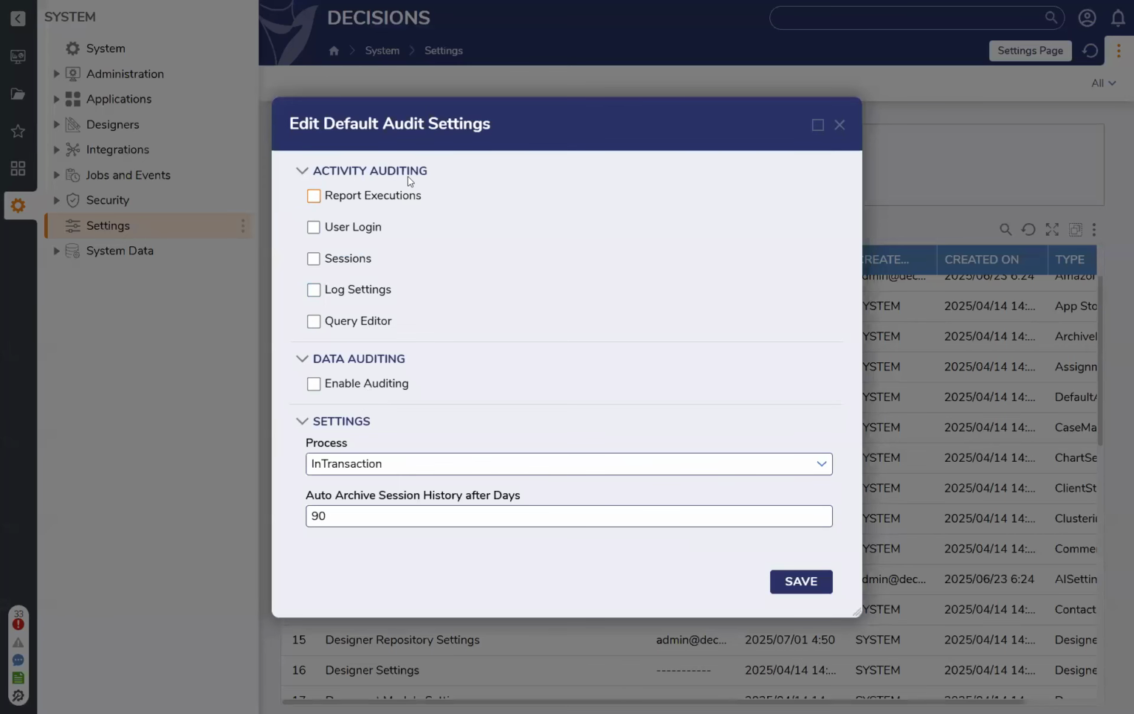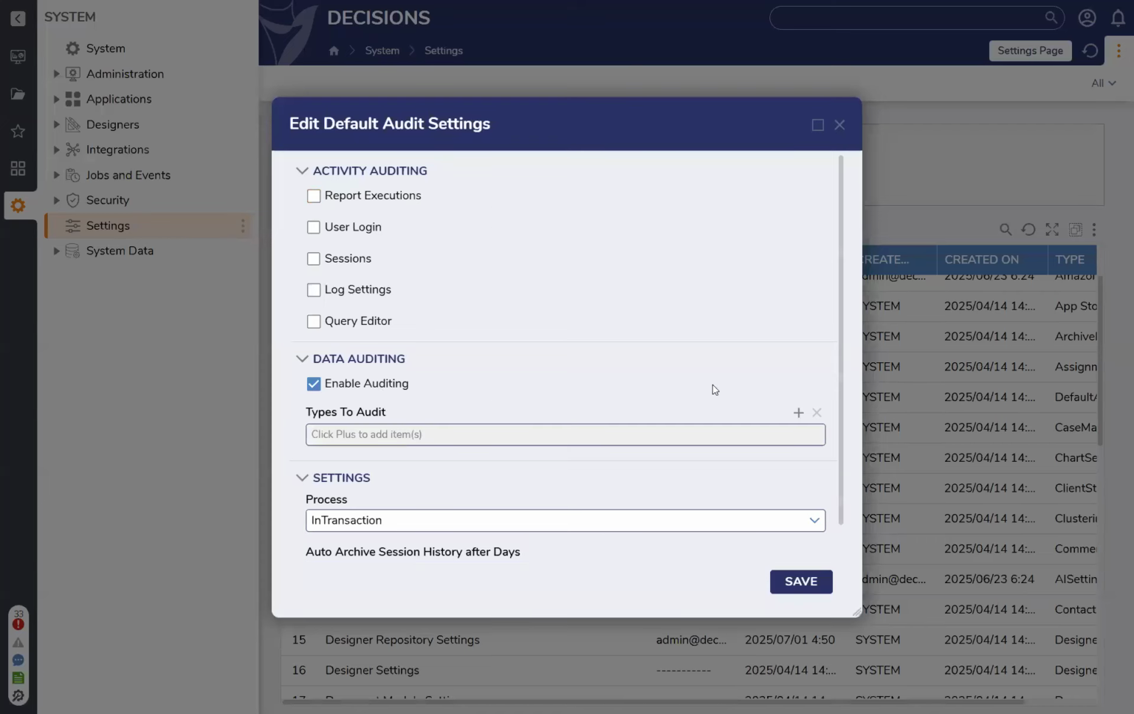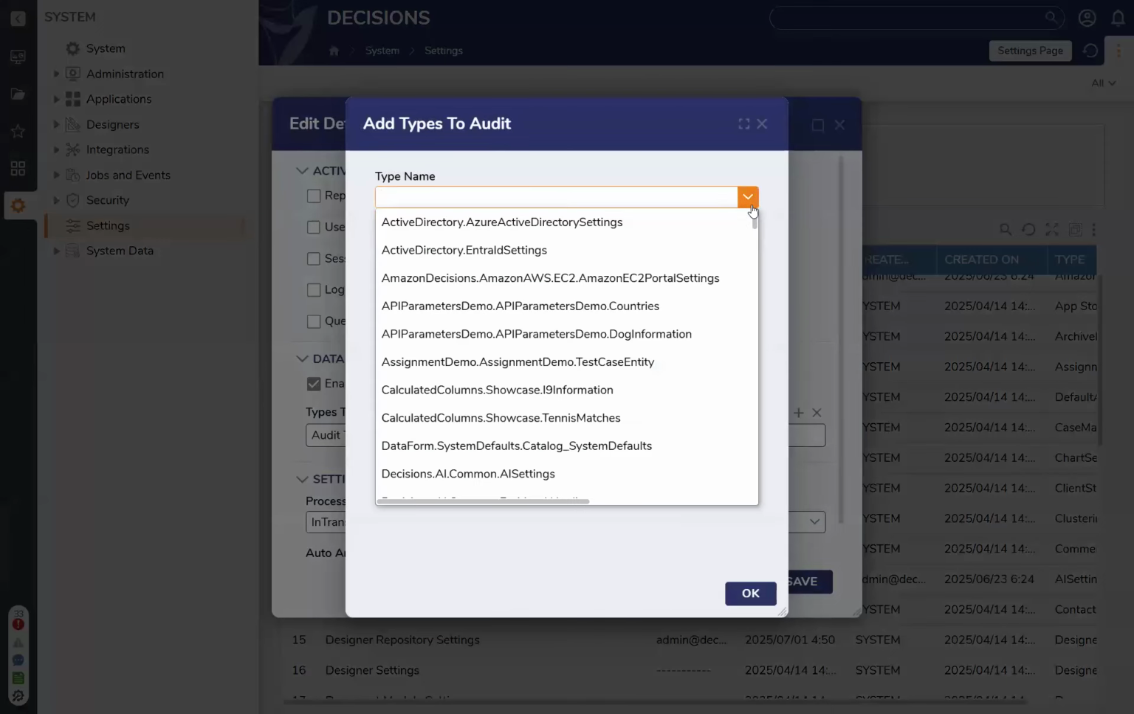You'll see these activity auditing options. These are whenever a user logs in, user sessions, what they're doing in their session while they're logged in. You can have report executions. Anytime a user runs a report, we capture that. And then for this enable auditing, for the data auditing, for any updates here, this is where you're going to want to look for your particular setup.